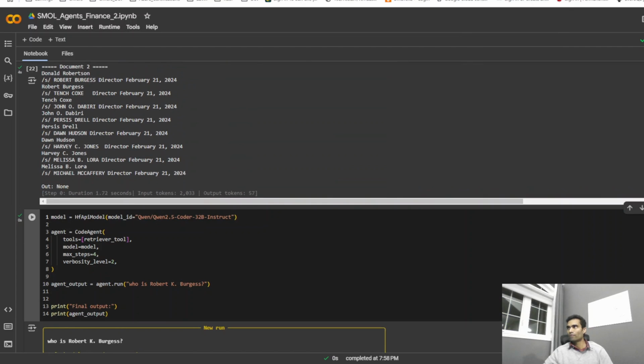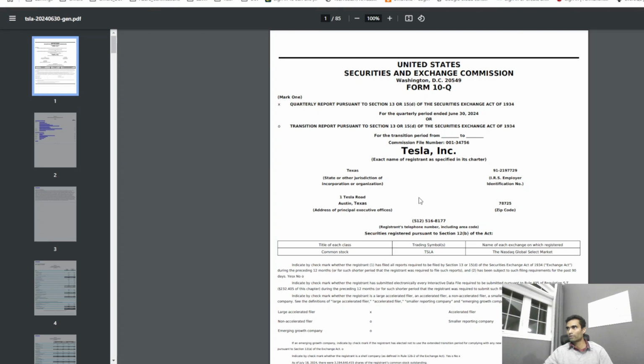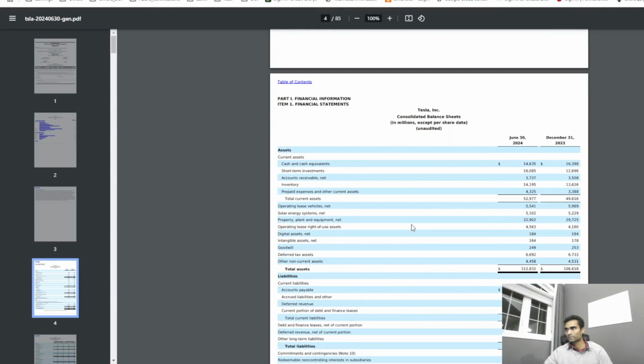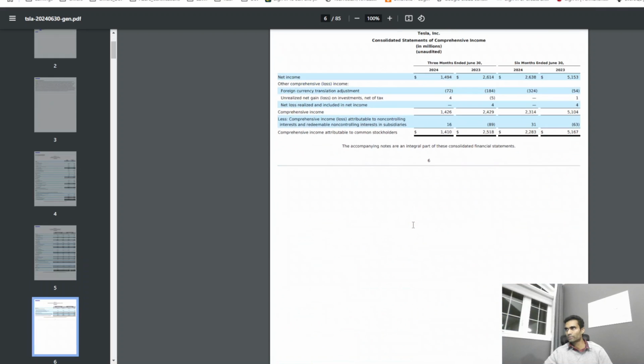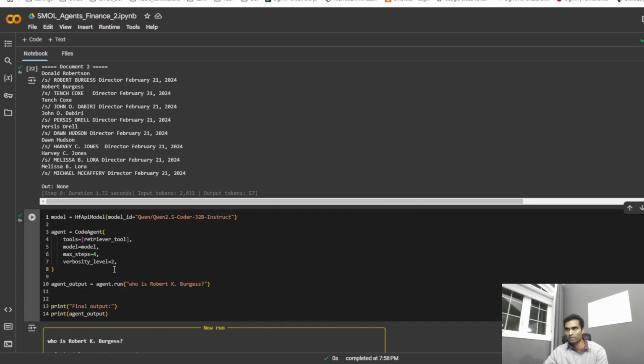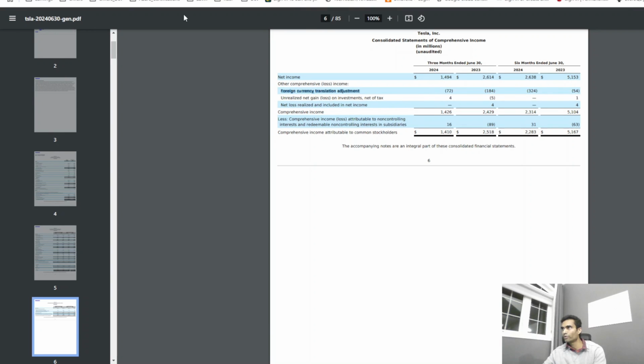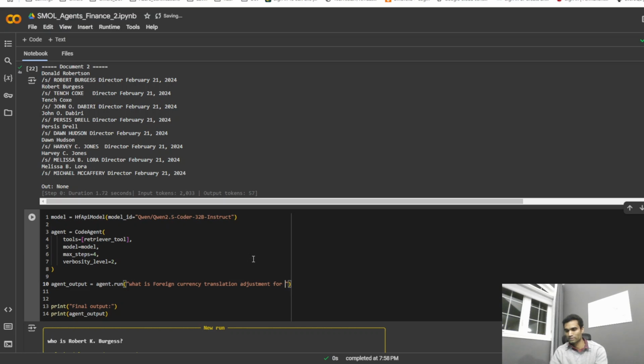So now we will ask one more question on Tesla. Let us ask some typical question. So, what is foreign currency translation adjustment? Let us see whether it is able to answer the question. For 2024, let us ask a very generic question, and see whether it can answer this one or not.